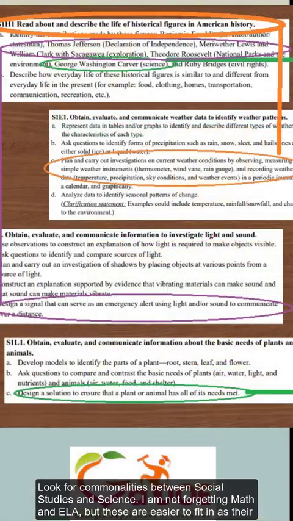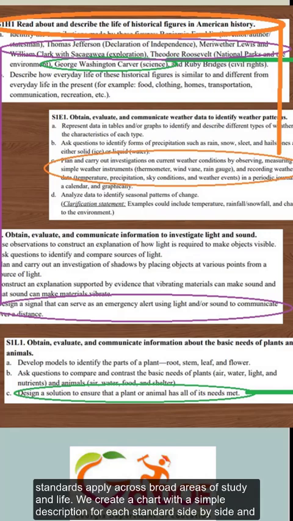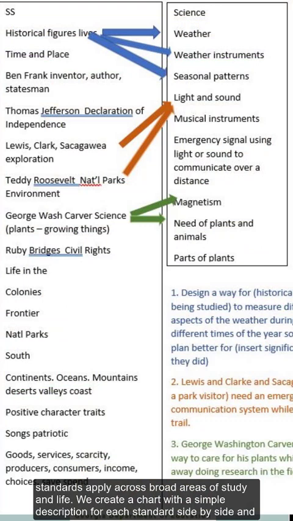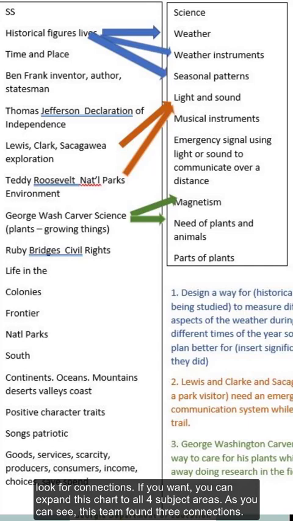First, we look for commonalities between social studies and science. I'm not forgetting math and ELA, but these are easier to fit in as their standards apply across broad areas of study and life. We create a chart with a simple description for each standard side by side and look for connections. If you want, you can expand this chart to all 4 subject areas. As you can see, this team found 3 connections.